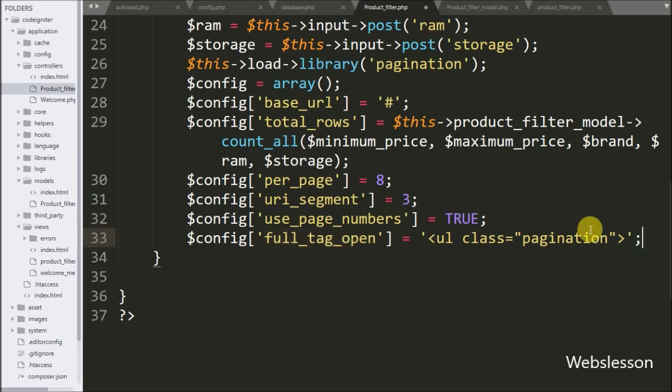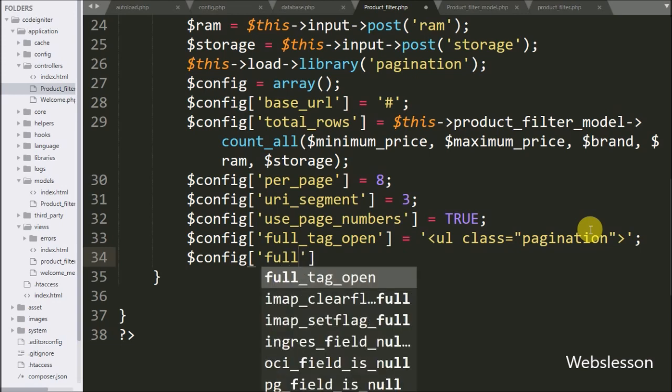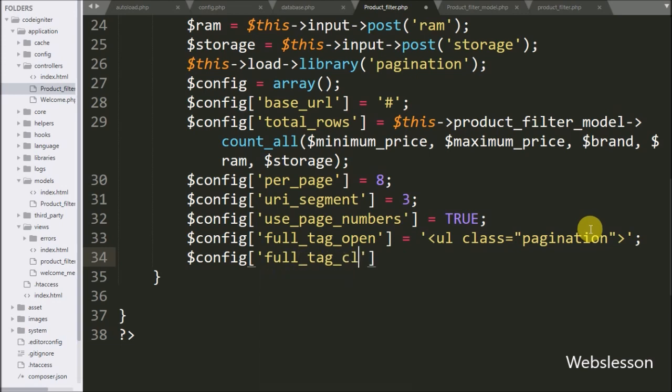After defining full tag open, now we have written $config with full tag close variable is equal to close unordered list. This is the closing tag placed on the right side of the entire result.